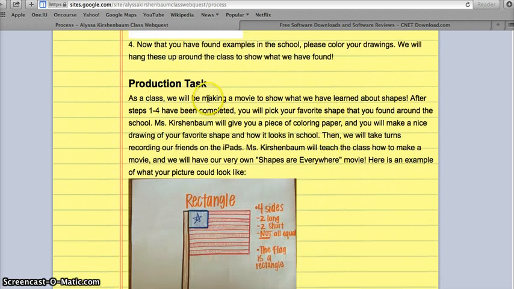The production task. The production task is an evaluation of what we have learned, and it reads, "As a class, we will be making a movie to show what we have learned about shapes. After steps 1 through 4 have been completed, you will pick your favorite shape that you found around the school. Ms. Kirshenbaum will give you a piece of coloring paper, and you will make a nice drawing of your favorite shape and how it looks in the school. Then we will take turns recording our friends on the iPads using the camera and video technology. Ms. Kirshenbaum will teach the class how to make a movie, and we will have our very own Shapes Are Everywhere movie. Here's an example of what your picture could look like."